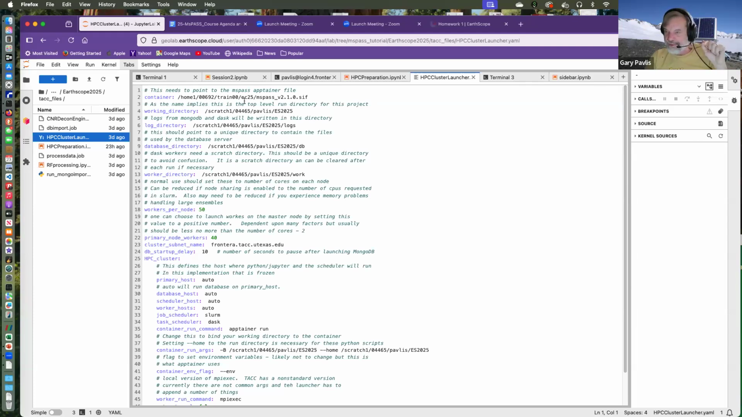You'll need to change some things here. So this one's left alone. Let me just talk about what these are as we go down them. The container is where the MsPASS container is stored on this system on Frontera. Don't change that because that points to a specific file that we will be running. The next one you have to change.